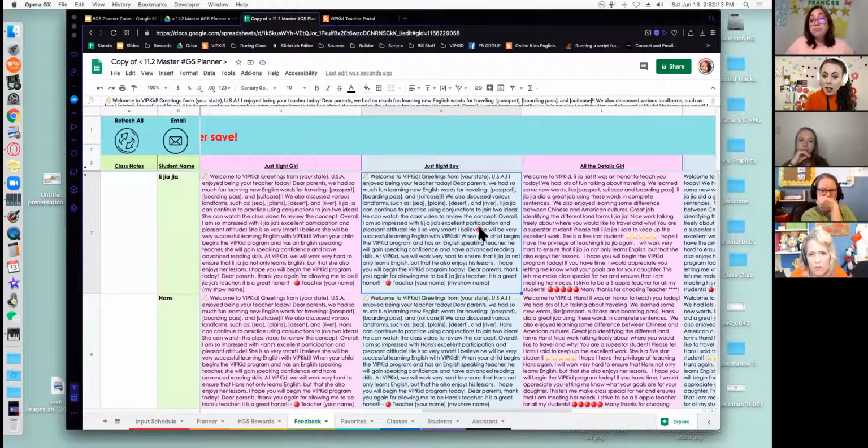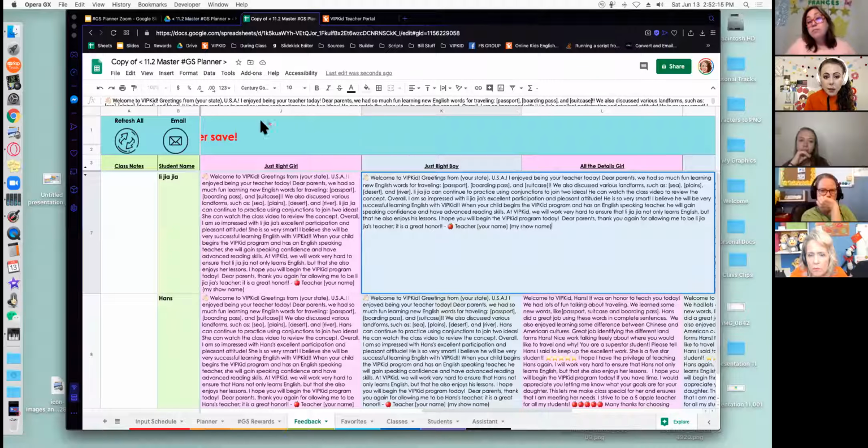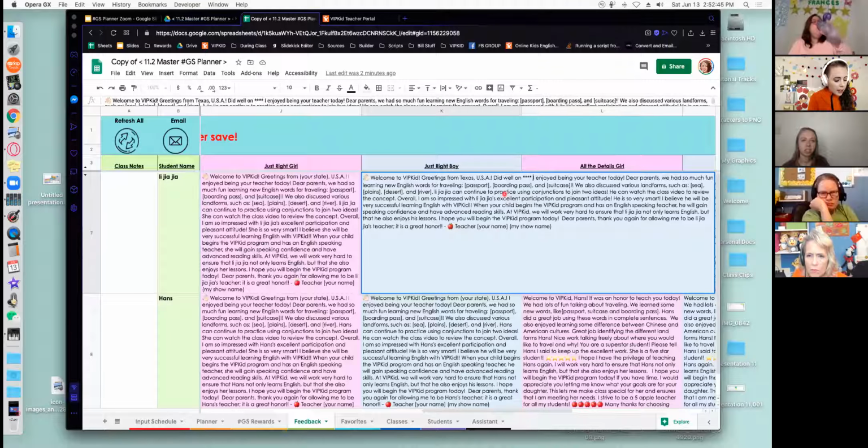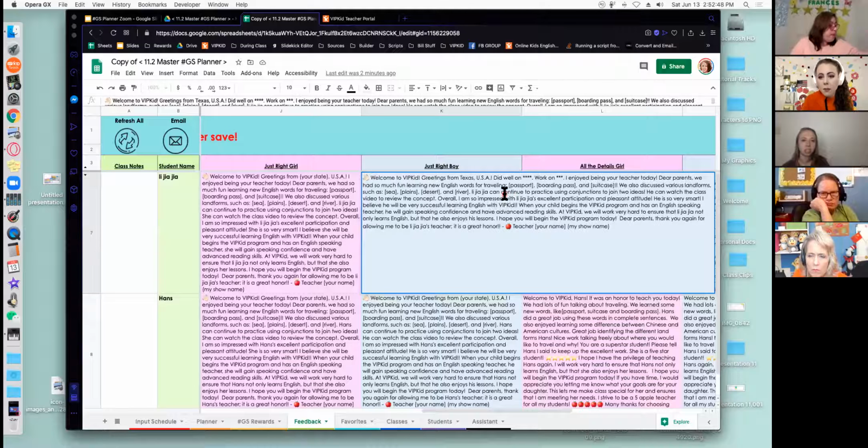So I'm just going to double click really quick and show you an example here of how to edit things, because they are editable. Everything on this feedback tab is editable because obviously we want people to customize their templates, and let's not leave your name in here. Let's definitely customize it. So let's say greetings from Texas, and then I'm going to maybe put in something about how so and so did well on blank, work on blank, and customize it, and then make sure you've swapped out your name for your actual name.